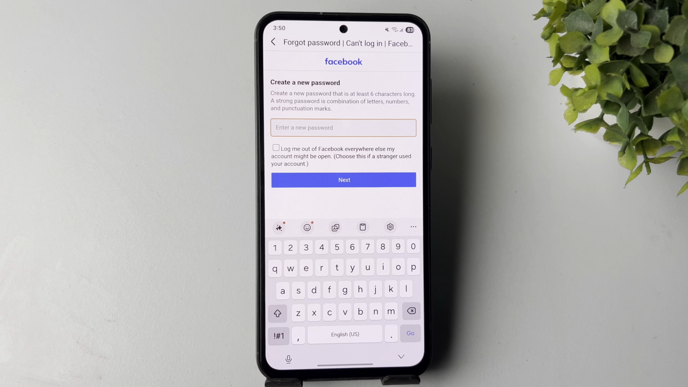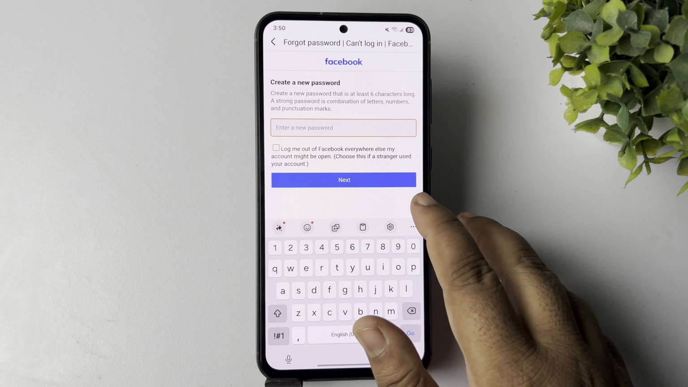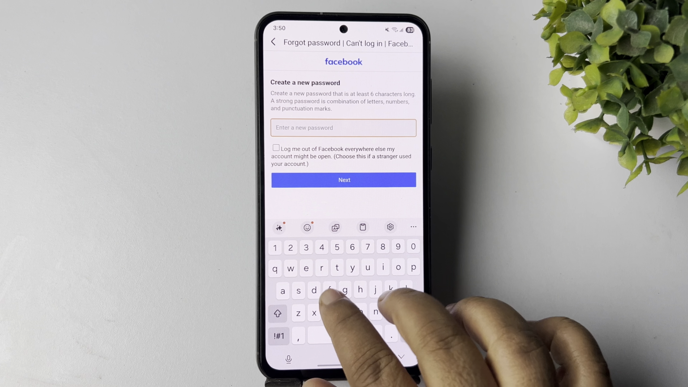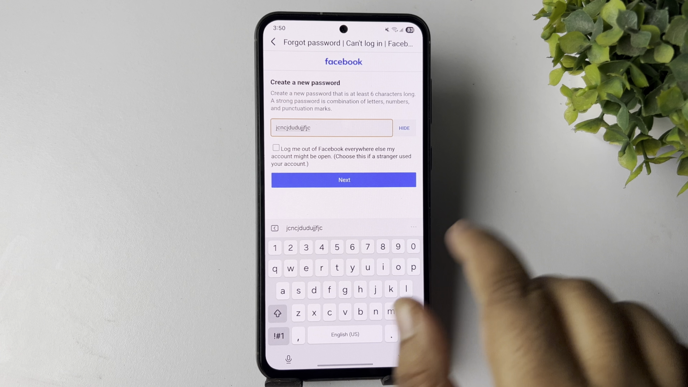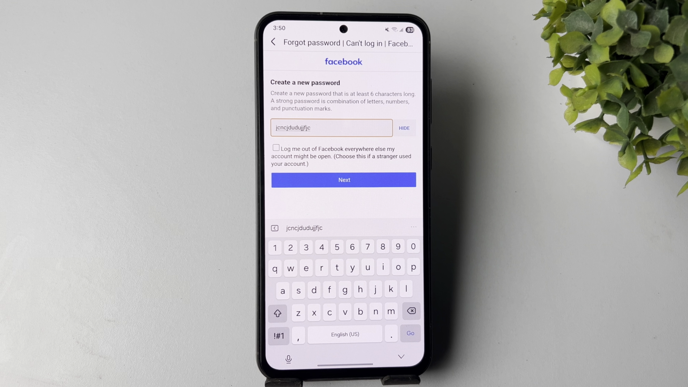So once you successfully verify your Facebook account, using your email address or authentication code, here we can see the field to easily write a new password for our Facebook account without the current password. Just enter here a new password for your Facebook account and tap on next, and your Facebook account password will be changed. Thanks for watching.